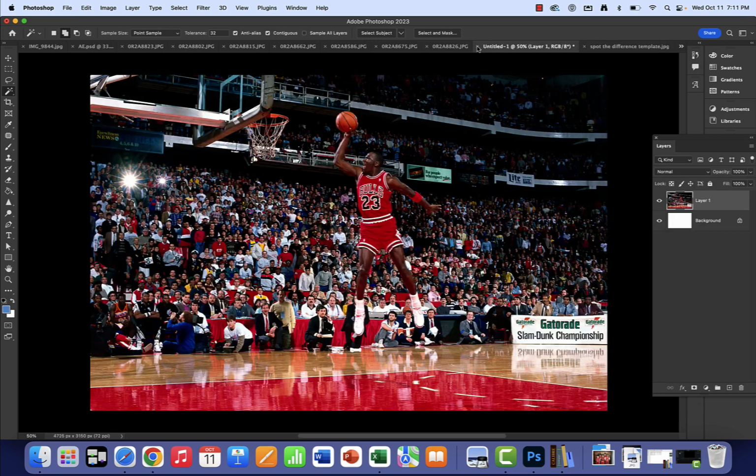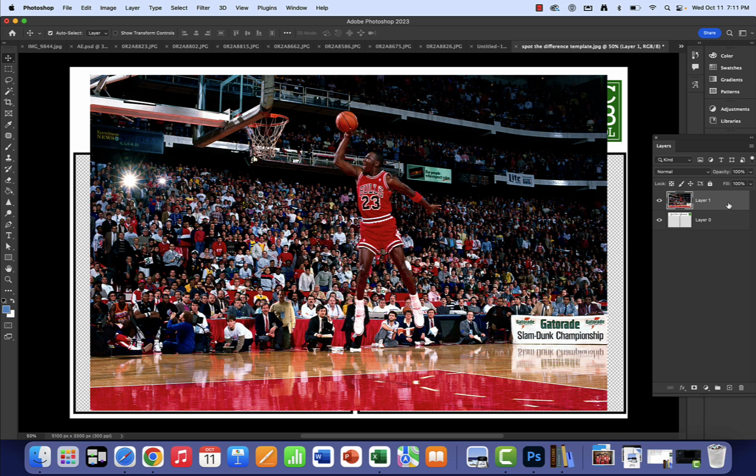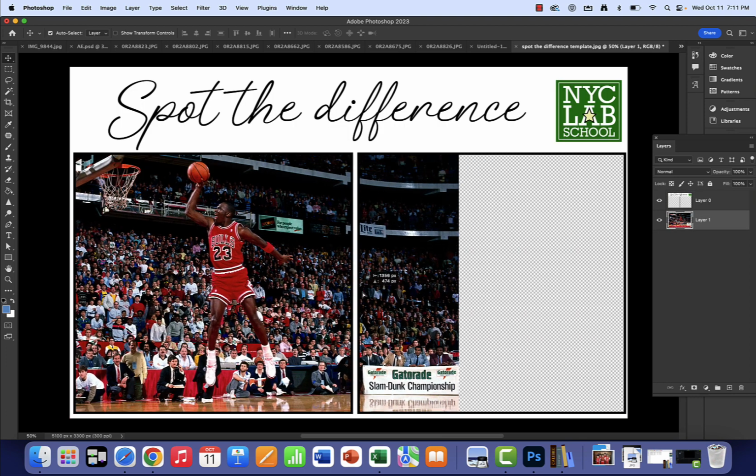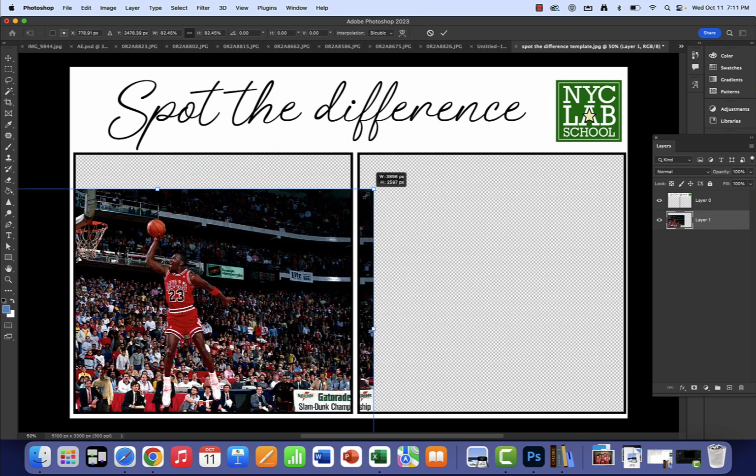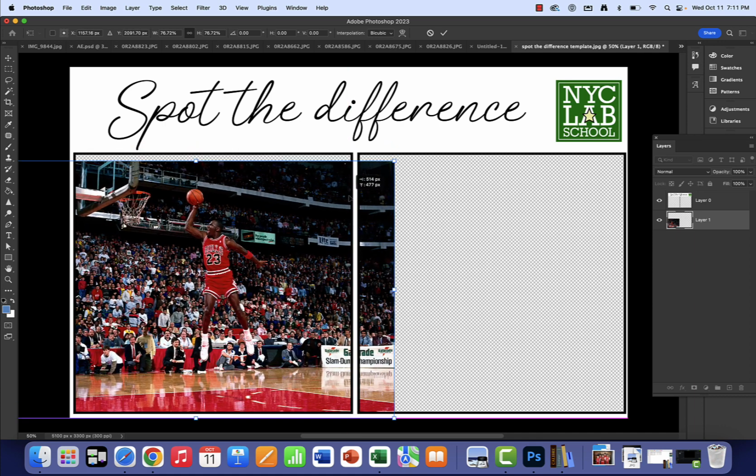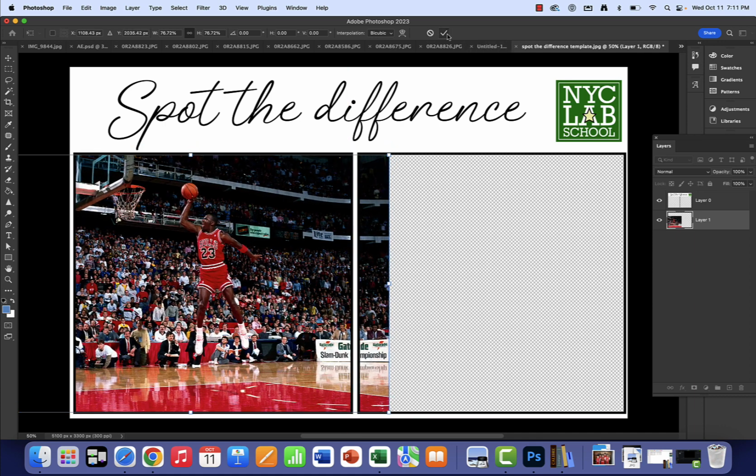I'm going to grab this image with Jordan. I'm going to press Command A, Command C, Command V. I'm going to drag it beneath, and then press Command T just to shrink it down a tad. So we've got our original image, right? Our original inspiration. And press check to confirm.